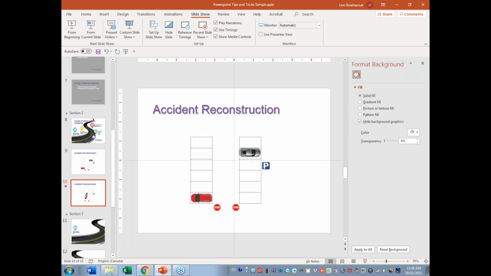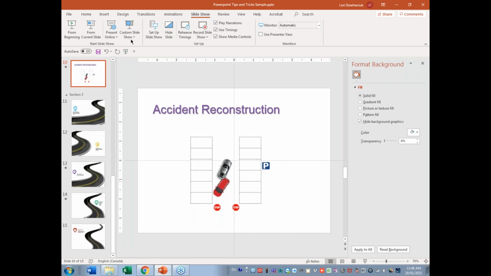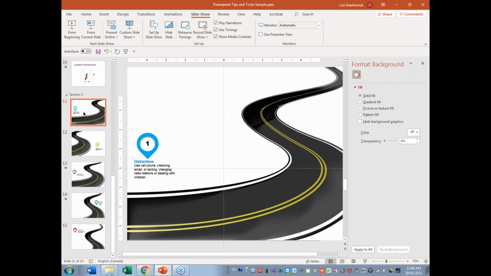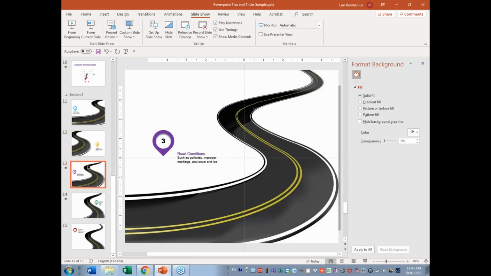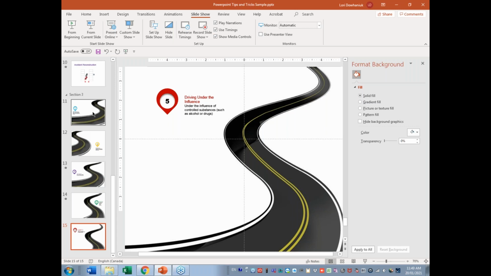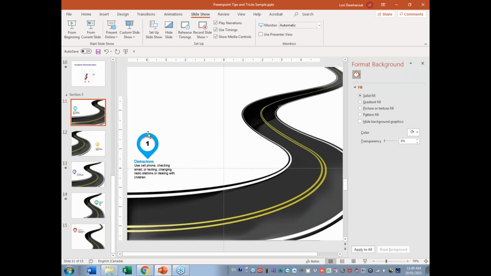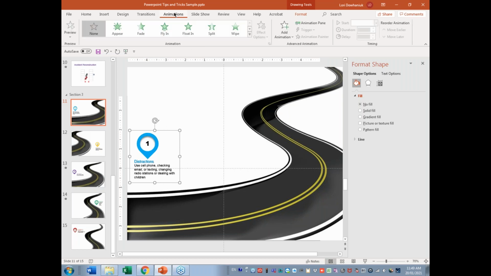That's one example. Now for another example, I'm going to show you the next series of slides here. I'm going to click on slide 1. You can see it only has one point on it, and then slide 2 has another one. You can see that the road is in a different position on each of these slides as I move forward. Then I'm going to go back to slide 1. If I click on the numbered point, this was grouped together, and if I look under animation, I can see there is no animation applied to this one.